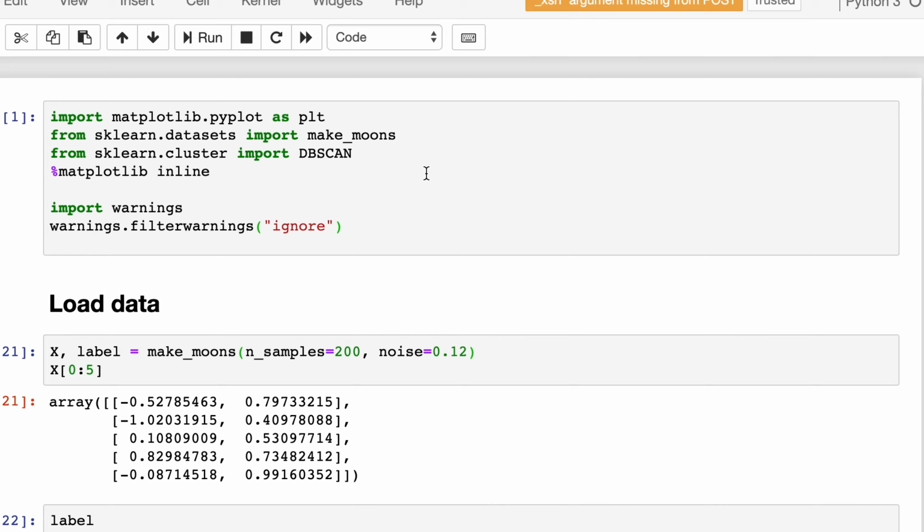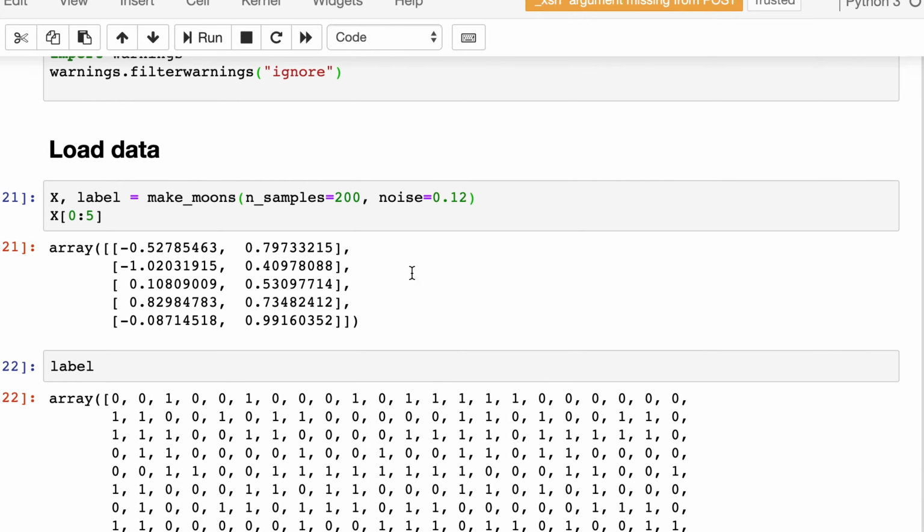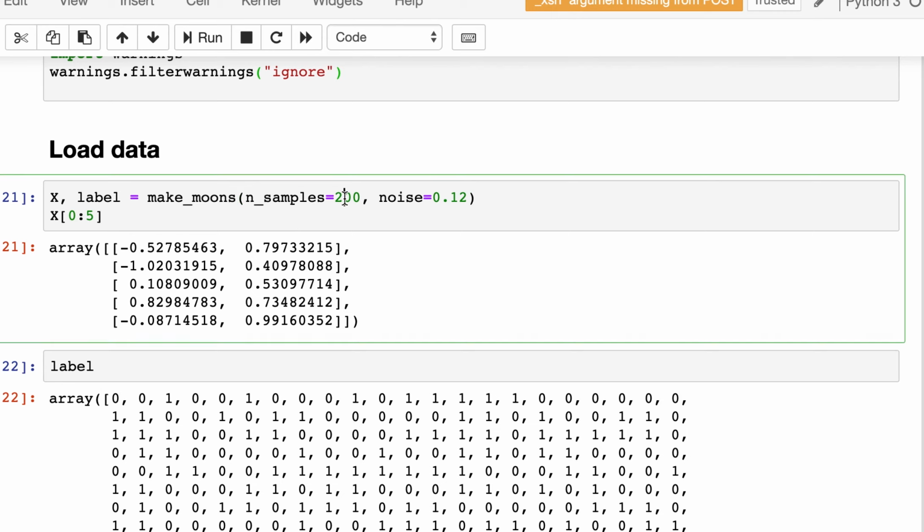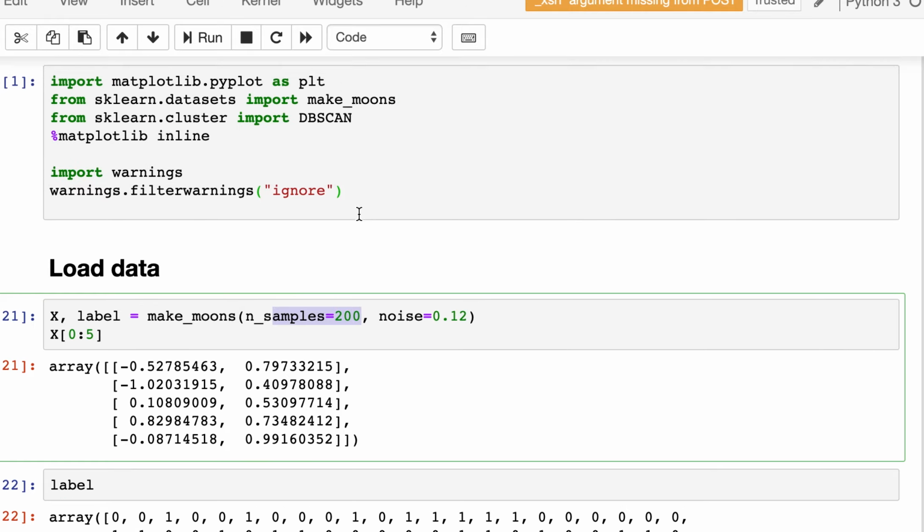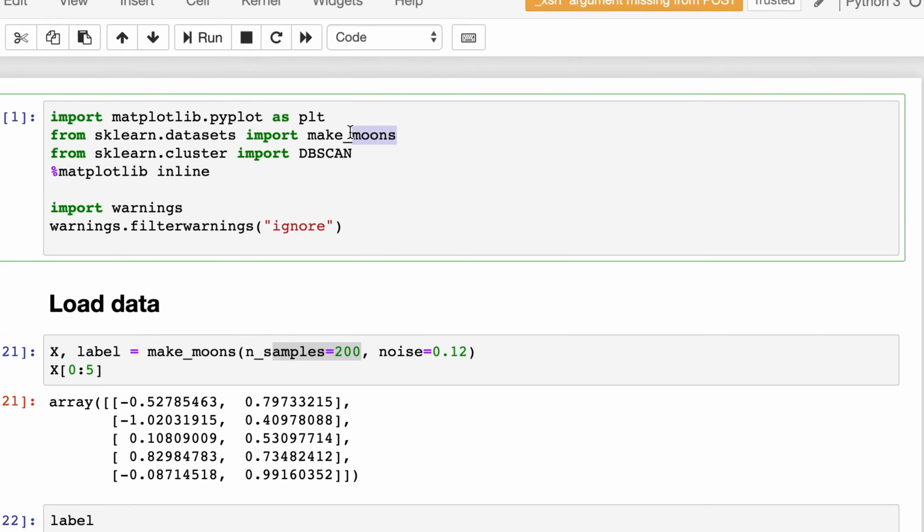So try doing this with varying the parameters of epsilon and min points and see how it changes. Try changing the number of sample points, try adding more noise points, try to use some different data set, and try to play with it, and you will get more clarity over how DBSCAN actually works.